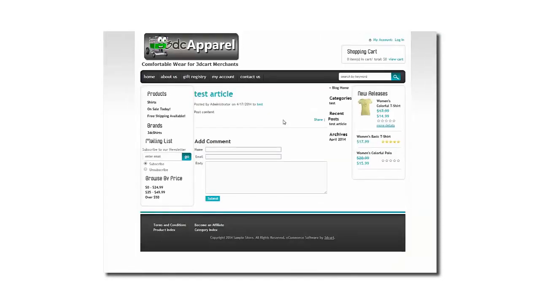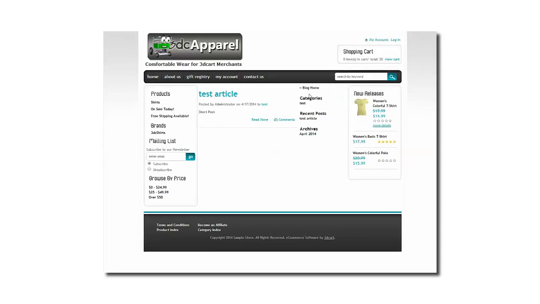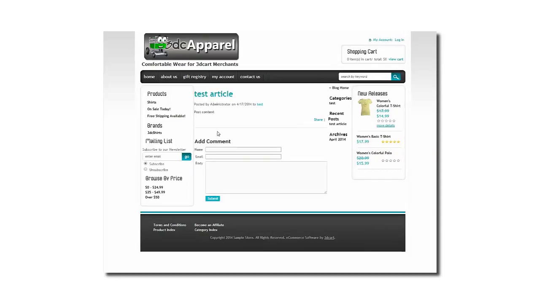Let's see if we can have a look at our article. Let's preview it. There we go. So this is basically what the blog home will look like with your navigation over here on the right-hand side, and your articles listed here. This is the short post, and when someone clicks through, they can read the longer post and add their own comments.